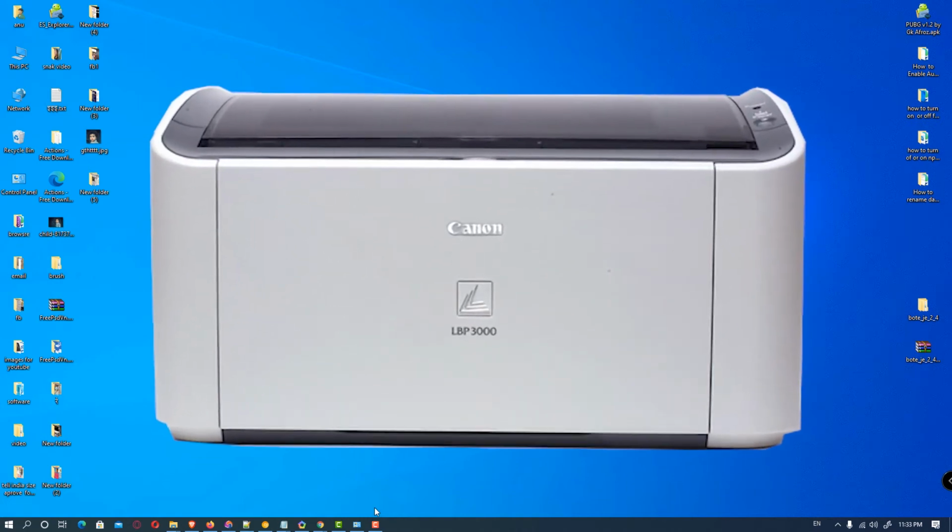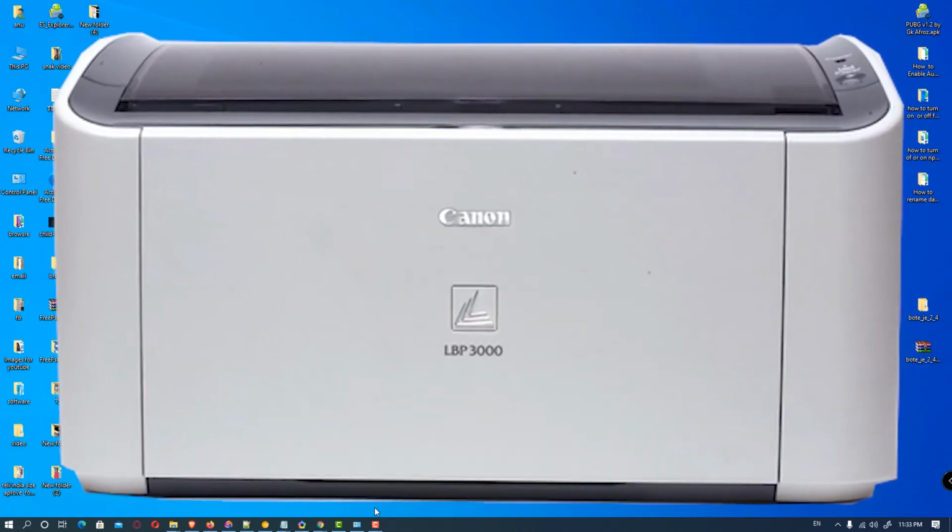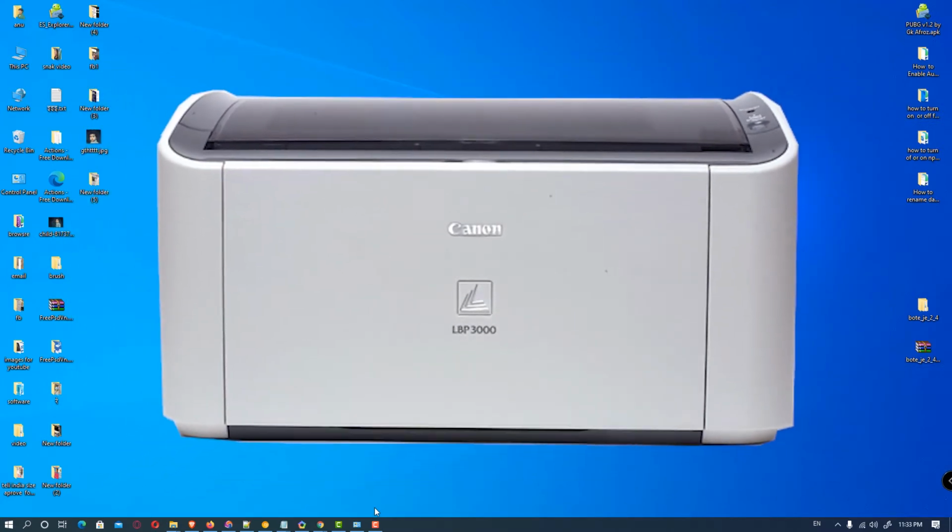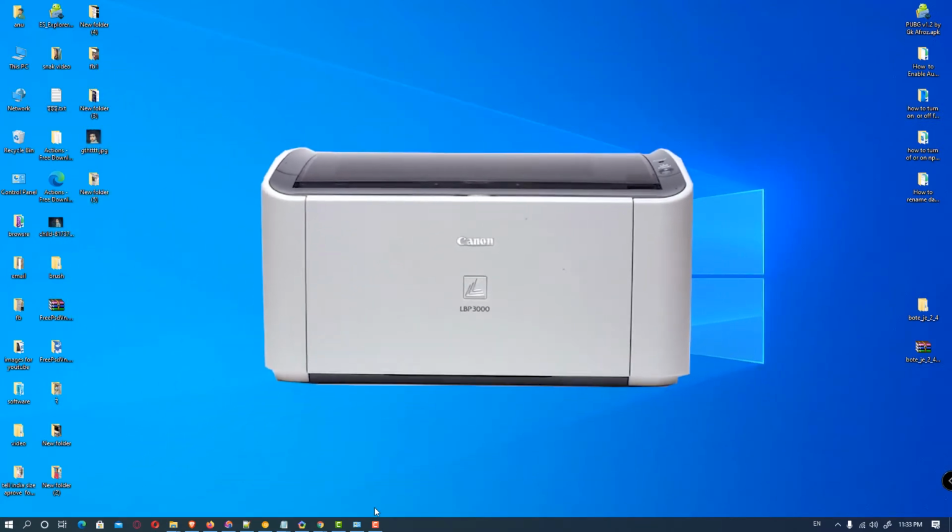In this video, we are going to see how to install Canon LBP 3000 printer in Windows 10. So let's go and install it.